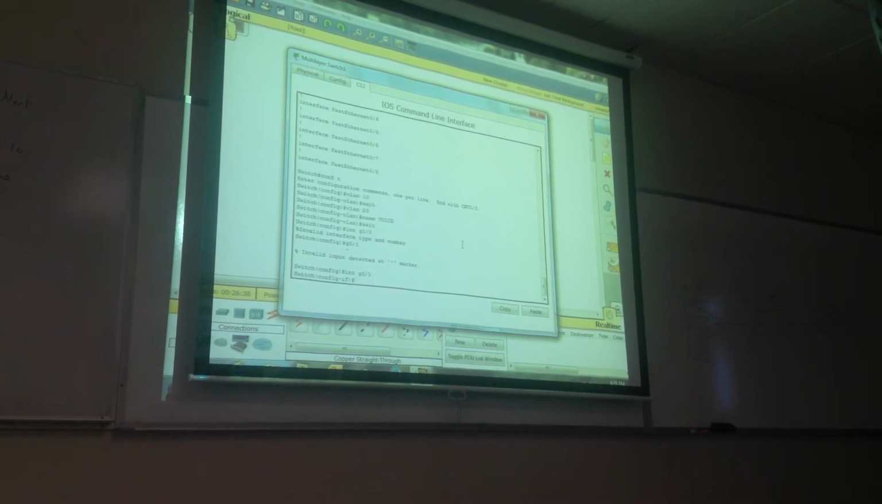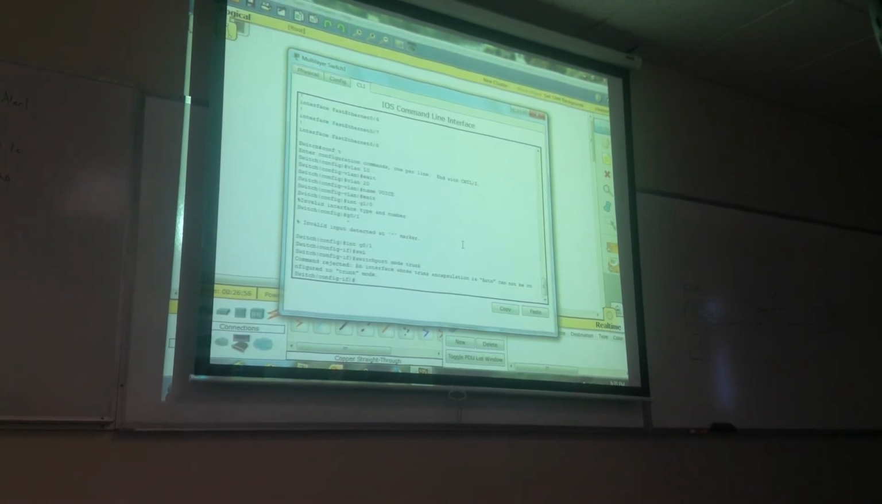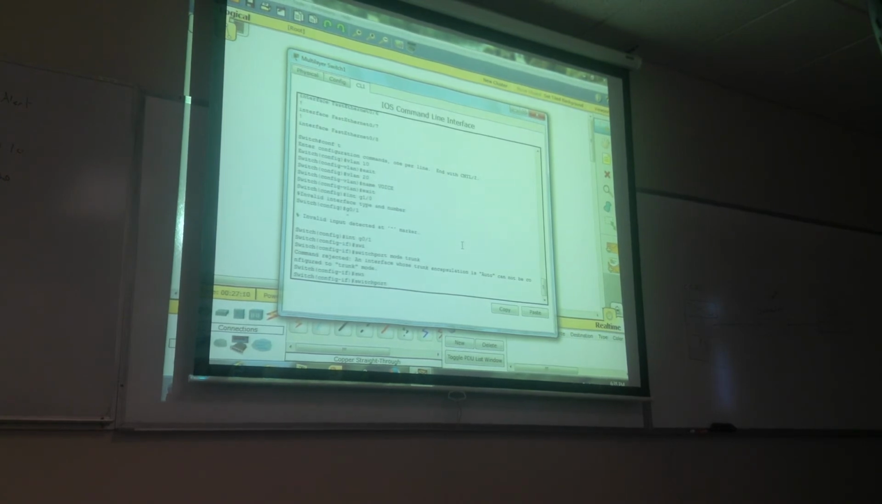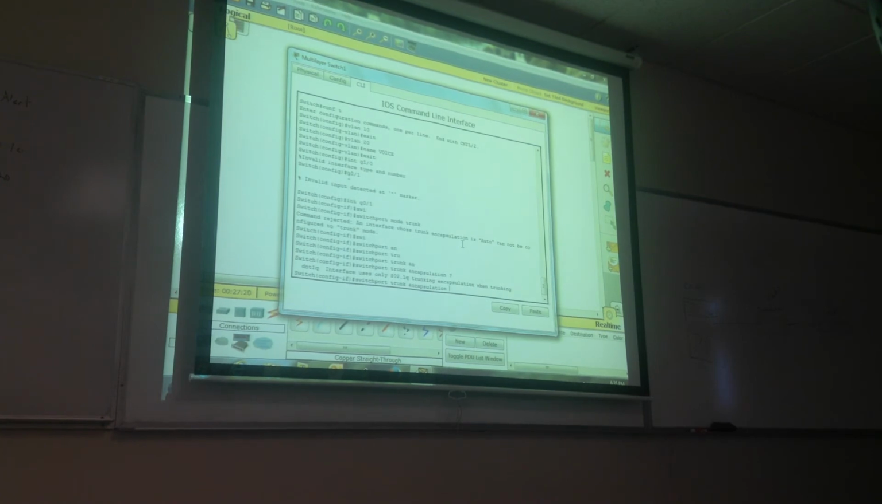There we go. Okay. Now, I need to change the mode of the port from access to trunk. I need to tell the trunk what VLANs to accept. So, switch port mode trunk. Okay. And it gives me an error. An interface whose trunk encapsulation is auto cannot be configured to trunk mode. So I have to change the framing type. So, switch port trunk encapsulation is the command.